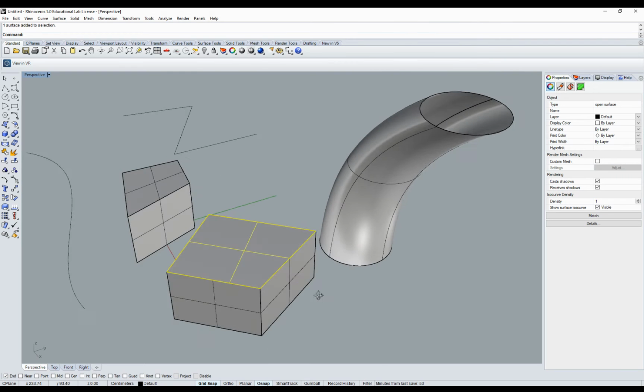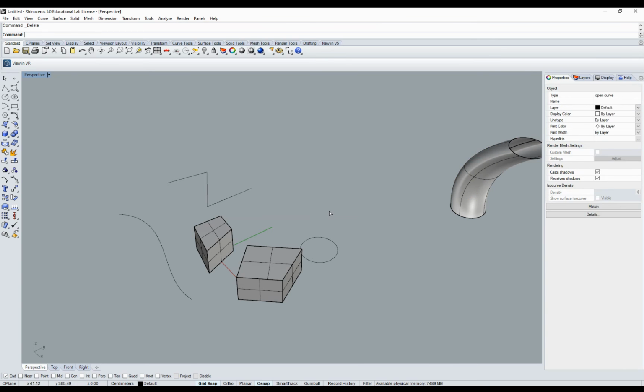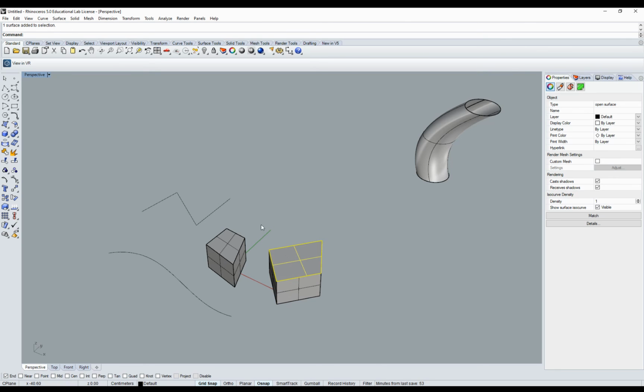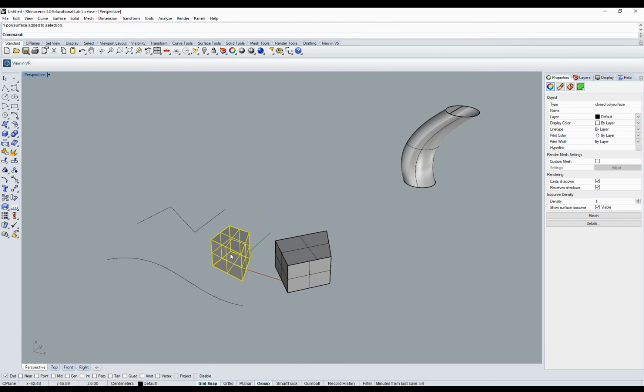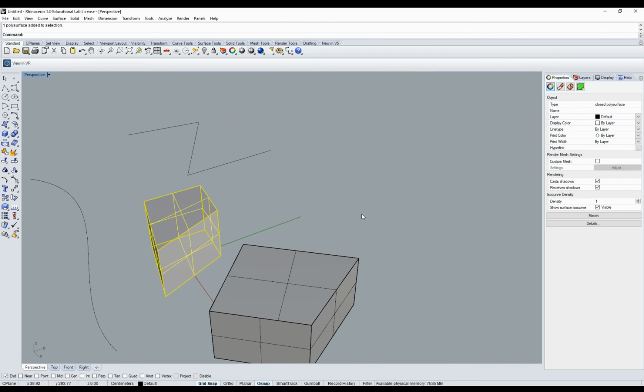Now, what will happen if I will just again join the surfaces. So this is a six surfaces, and I would like to join them. So it's again a closed polysurface, but not closed extrusion as it was before. So it's almost the same as it was from extrusion the surface. Okay.